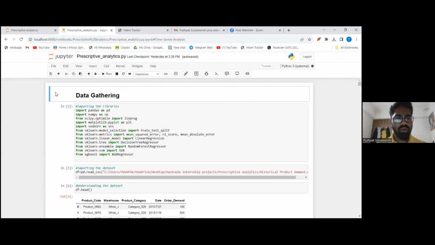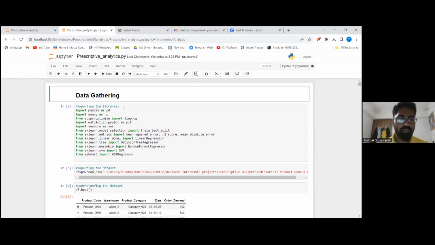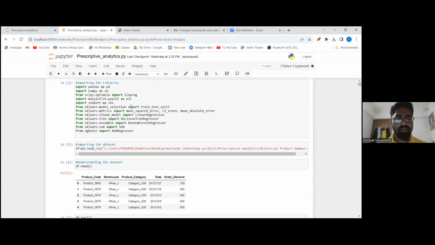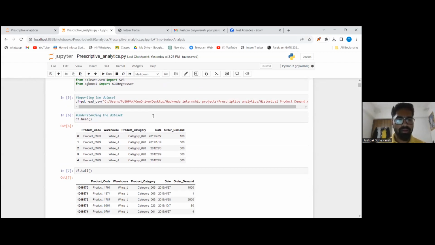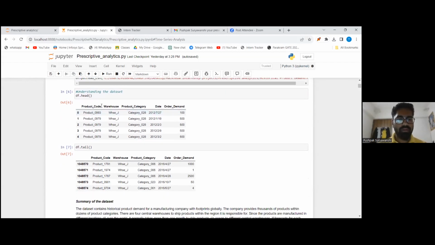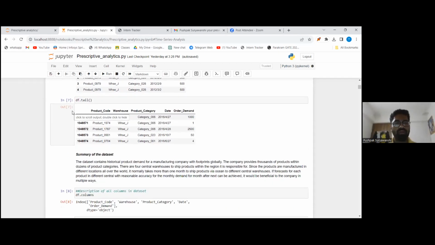Yeah, so this is the code. First, we have gathered the data, and we have imported the libraries here: NumPy, Pandas, linear regression for model building, random forest, and XGBoost. Then we have imported the data set. For checking the data set, we have printed the first 5 rows of the data set. We have 5 columns. Then we have printed the last 5 rows of the data set.